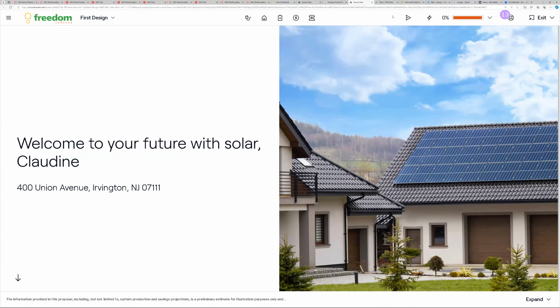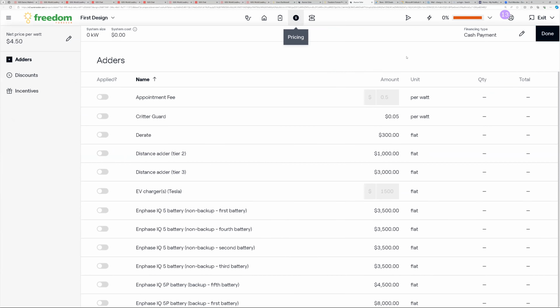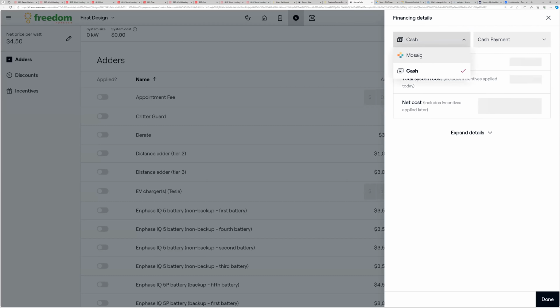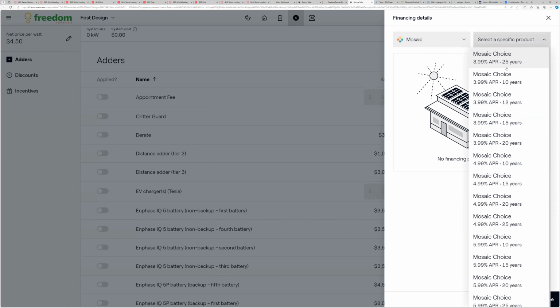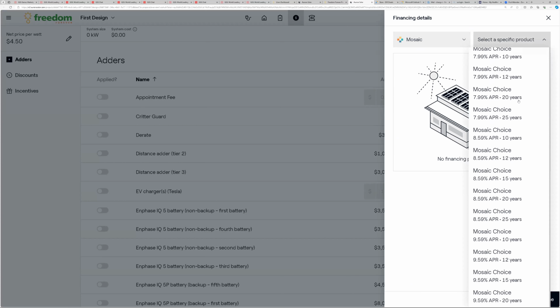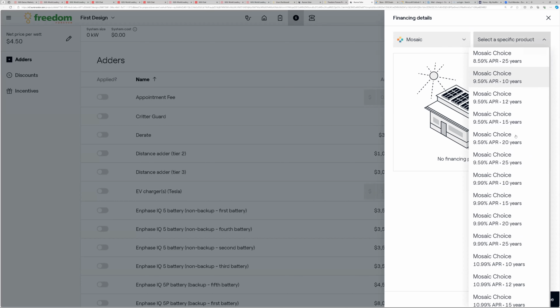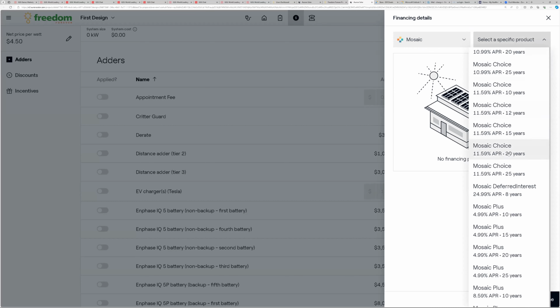Now, say I go to pricing. Okay, so this is on cash payment right now. What I want to do is choose Mosaic. Now, this is all in the adders, and something that's super important is adders. But if I want to choose Mosaic, you see all the products I have here. So 25-year, 3.99, 10 years. I got 8%, 7%, 9%, 10, and this is the 11.59 20-year. Someone has bad credit, I recommend this one here.